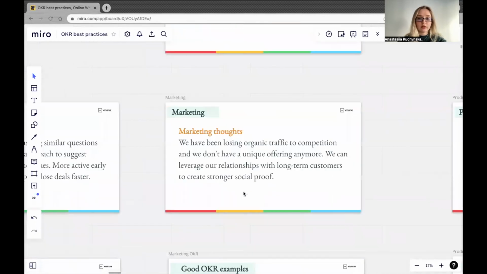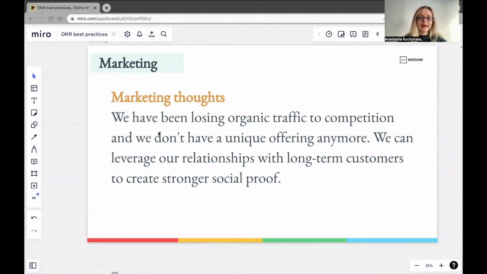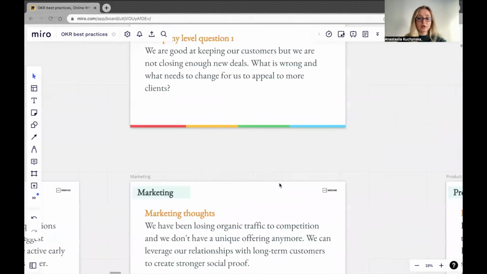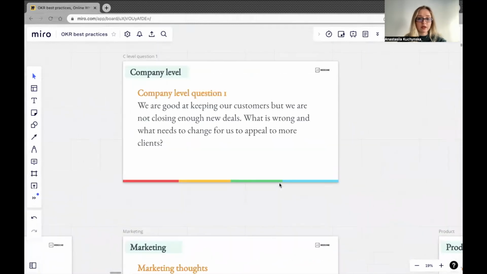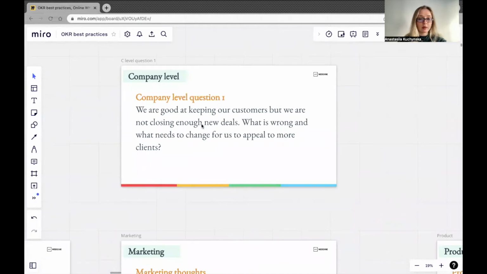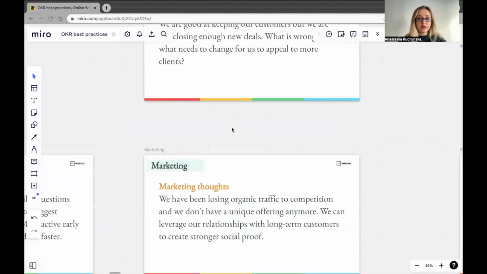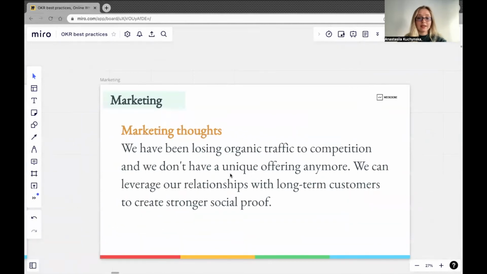So let's start with marketing. Marketing says, we have been losing organic traffic to competition, and we don't have a unique offering anymore. We can leverage our relationships with existing clients, with long-term customers, to create stronger social proof. So marketing will focus on leveraging long-term relationships like the input they got from the company level. So we have good long-term relationships because we're keeping our customers, but we want to focus on new deals. So we're going to leverage our existing relationships to try to get and build new ones.